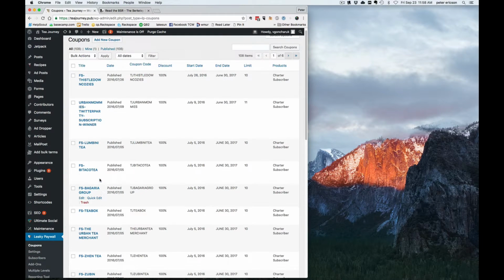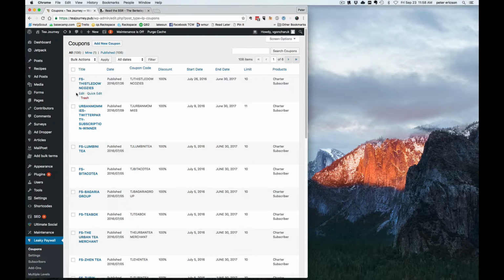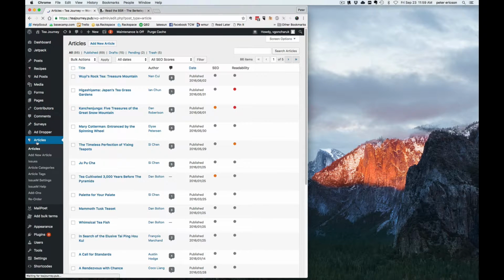And then your blog posts live in the default WordPress blog post section, which you're familiar with already. And the new issue post type is called articles. So this article shows up. You go to issues, you literally just create a new issue under issues, and then you assign the article to the issue.